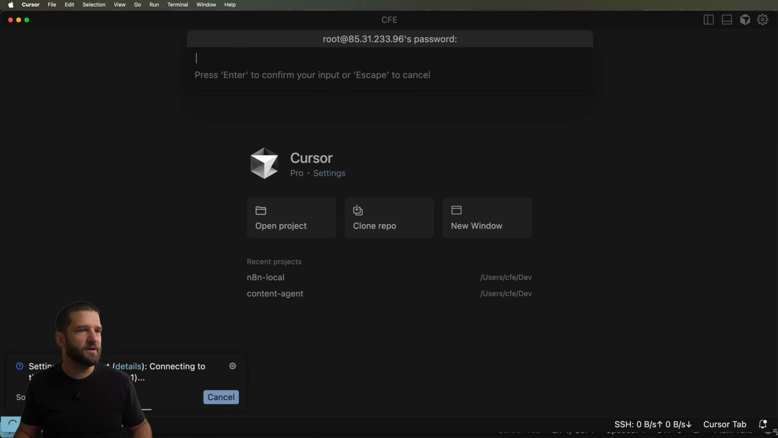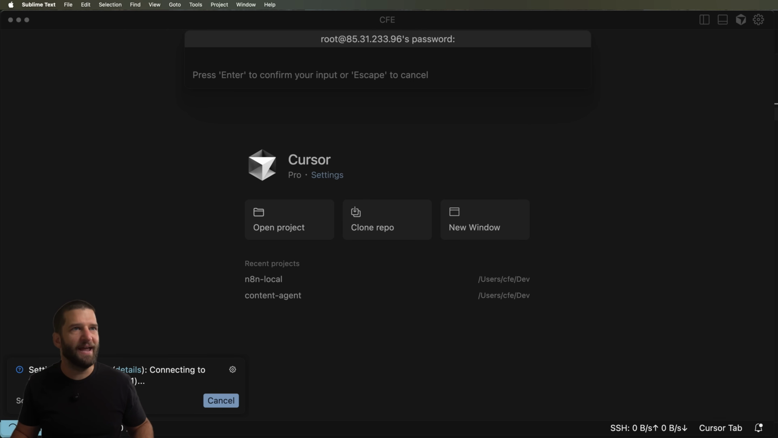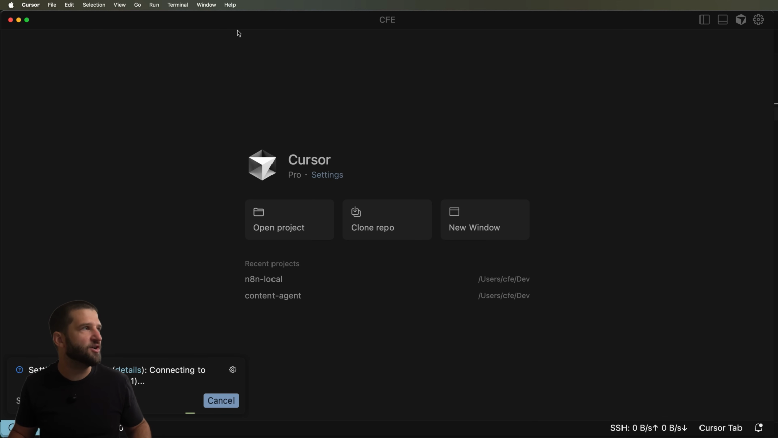Now, if you're new to SSH and you are technical, what have you been doing? But also if you're new to SSH and you're not technical, this is just logging into that server and using our own code text editor to do so. It just makes it a little bit easier for us to modify things.